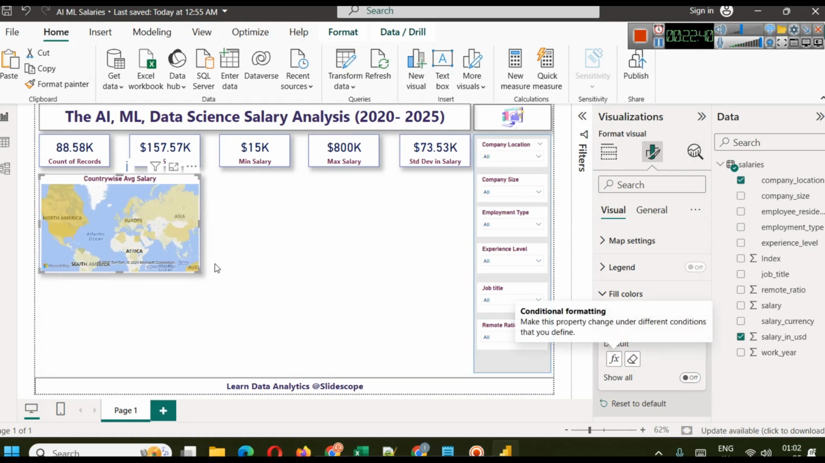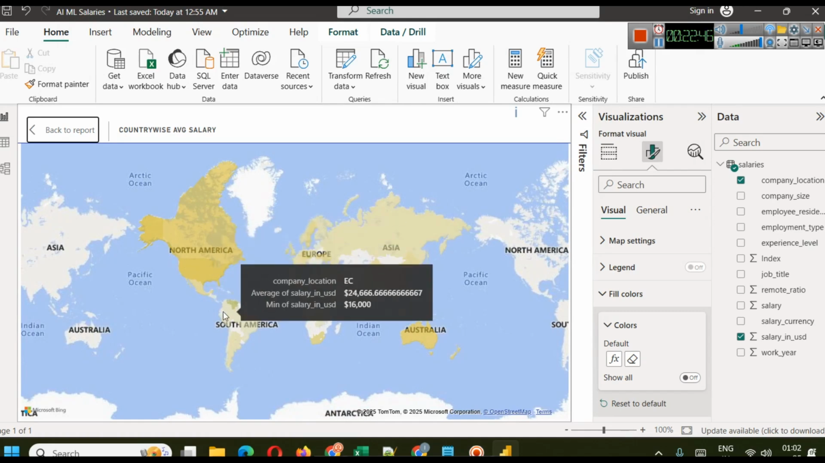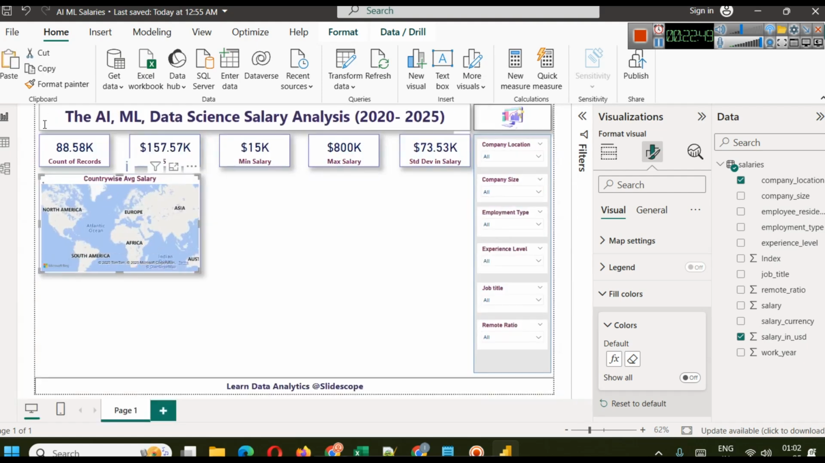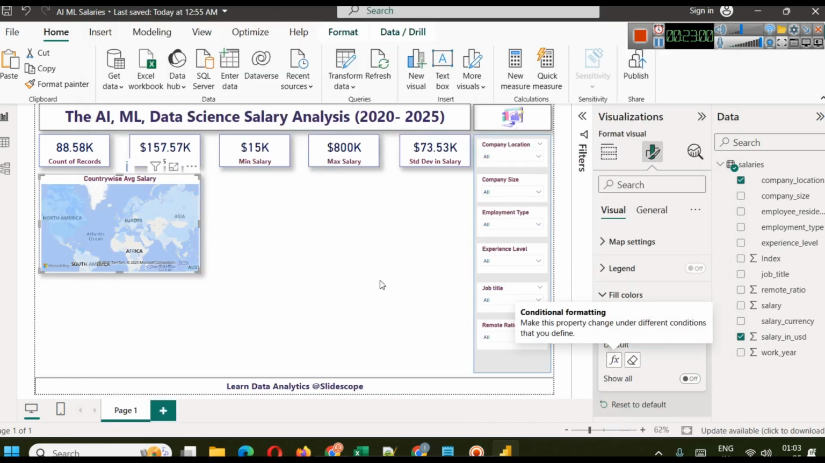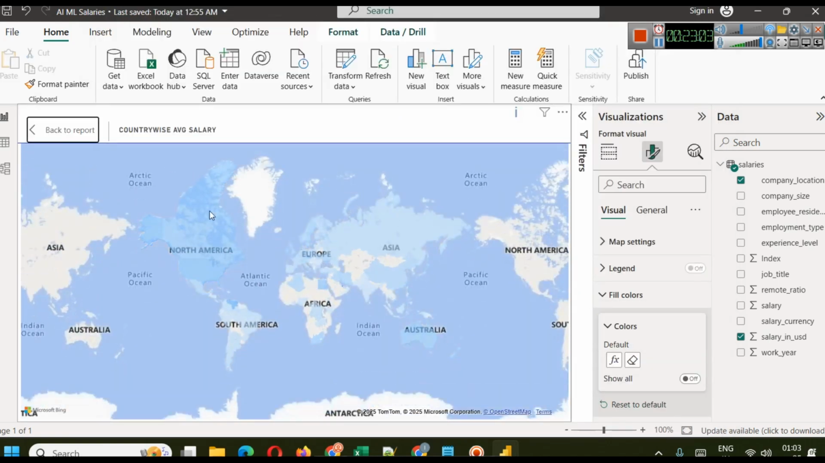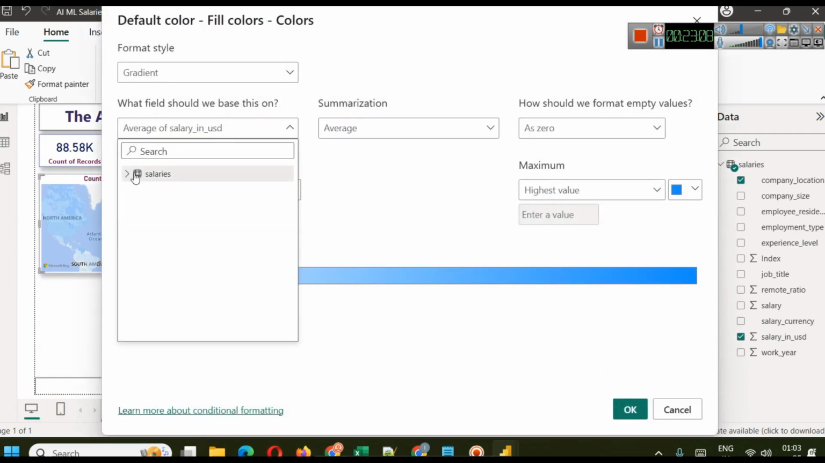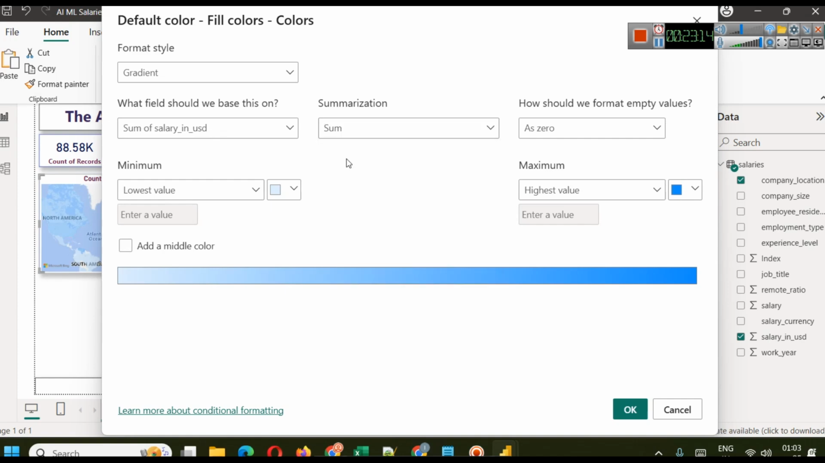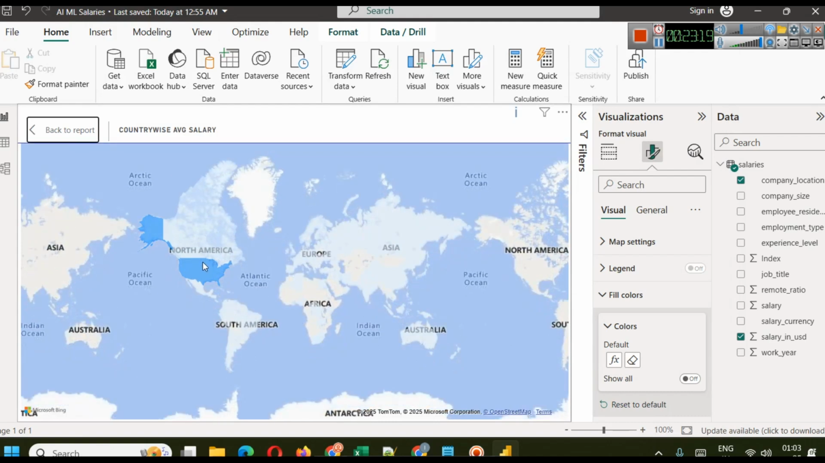Now you will see that most of them are yellow, right? For some reason it is showing most of them as yellow. So we will try to delete this value, like add a middle color. So now you can see some of them are darker and some of them are lighter. If you select sum here, instead of average of salary, let's see what's the difference when we select sum. So here you will see in US it is very dark.